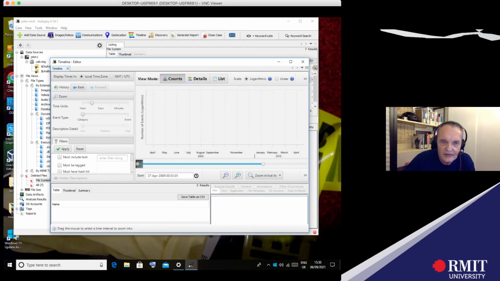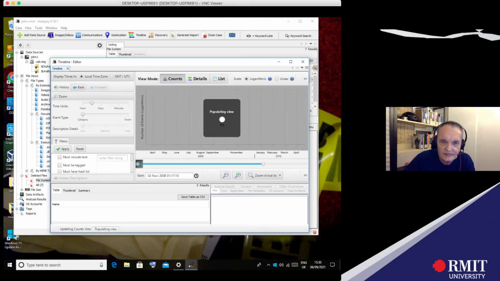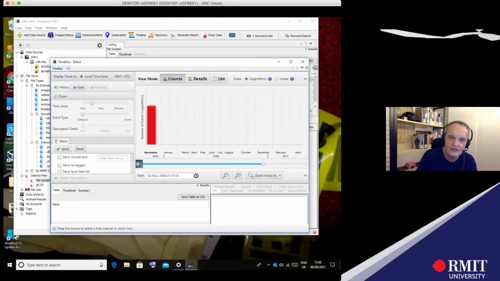Now let's see if we've got something back here. Yes, so back in November 2008, this is when I actually made this disk. I originally made it as a floppy disk, actually, and I just duplicated lots of copies and gave it to the students to analyze back in the days when computers actually had floppy disk drives.